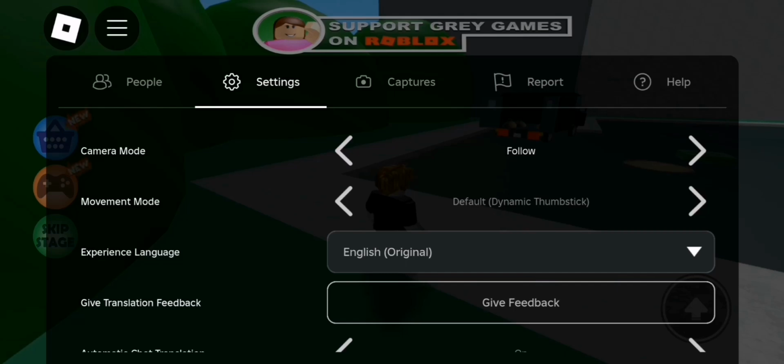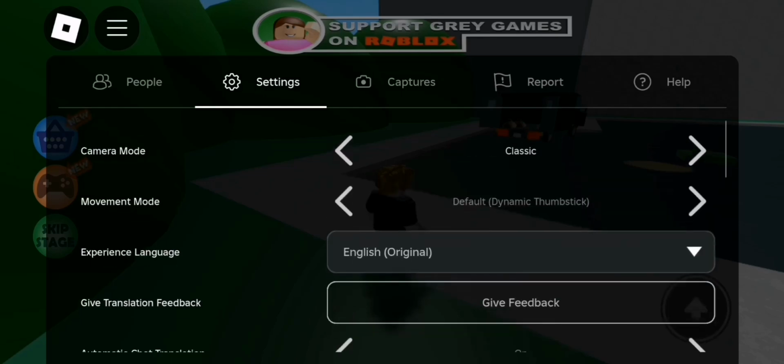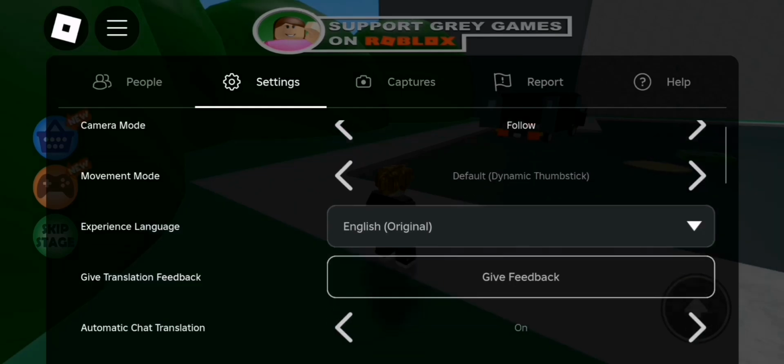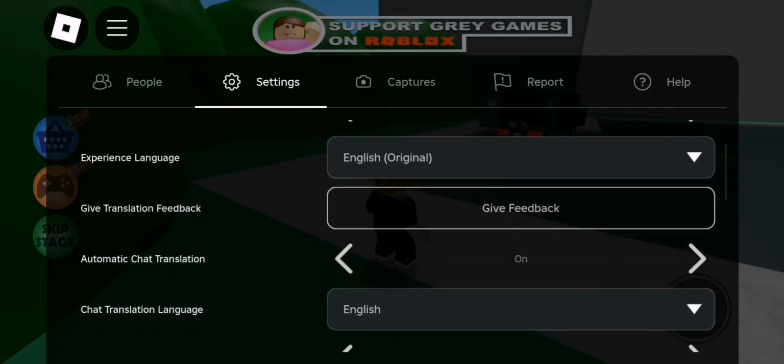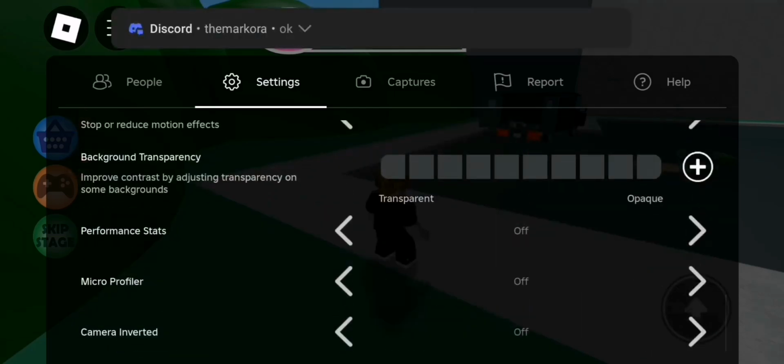And then, for example here, guys, for camera mode, instead of something like classic or other options, I want you to set it as follow. This is the closest alternative there is for shift lock on a mobile, guys. So just set it on follow, and guys, you are basically done, okay?